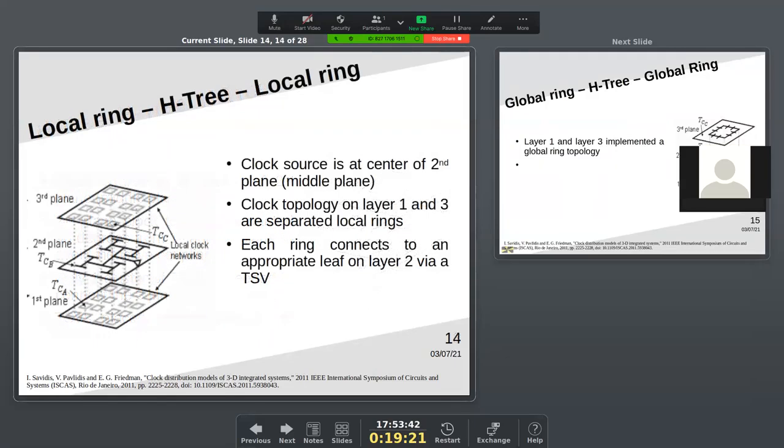The second one we're going to look at is the local ring H3 and then local ring. The third and first planes will have local ring topologies, while the second one has the H3 topology. With this configuration, the vias would be placed such that each local ring would be connected to one leaf of the H3 on the second plane. As you can see here, there are a lot of clusters of vias, each connecting one local ring to a leaf.